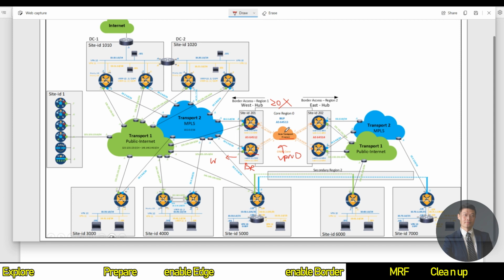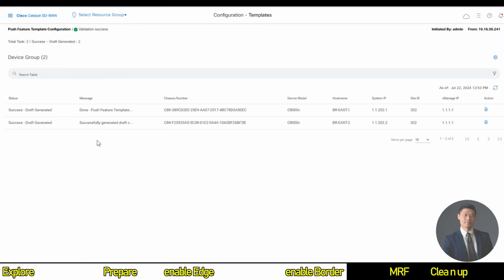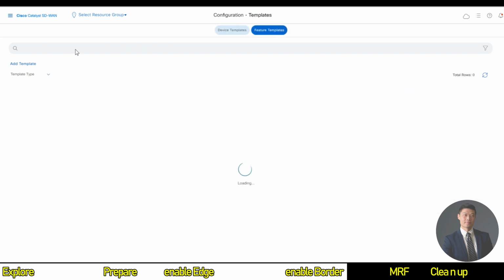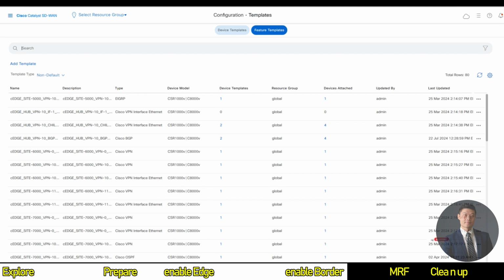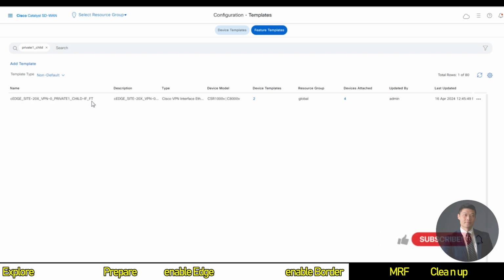So let's find this out. And the template. Gonna be the future template. Find this template. C edge side 2x VPN 0 private 1 child interface future template. Okay. Add it.